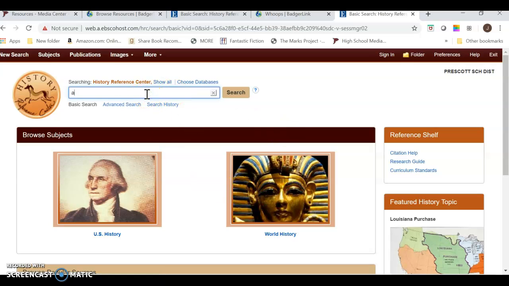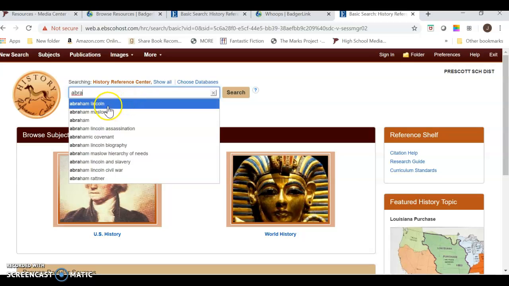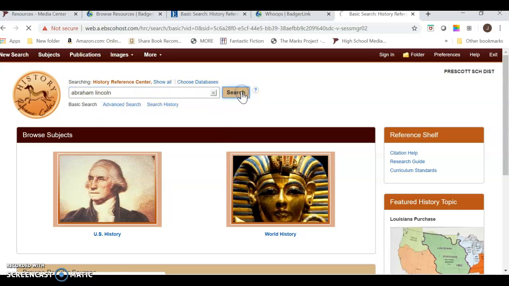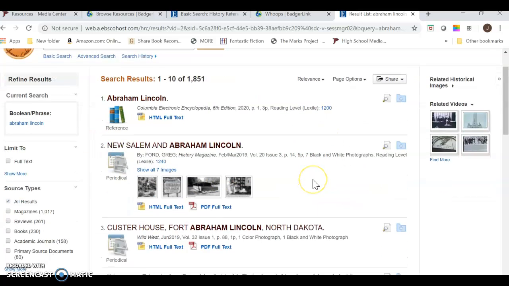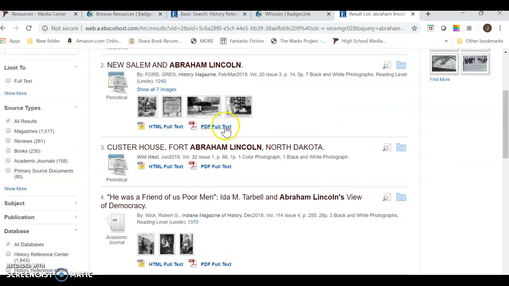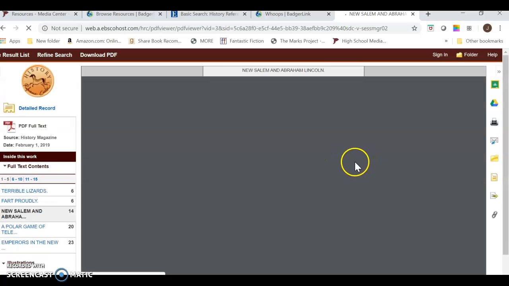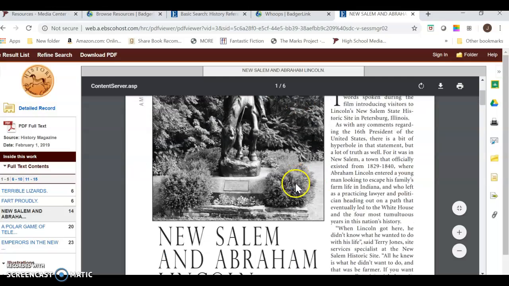Very quickly, when you're using this, I'm looking for information on Abraham Lincoln, I search, and the databases all work very similar to each other, so you don't have to be in History Reference Center. You could choose MOKA Ultra or some of the other databases to find your information, but this is what your result list looks like. Remember to always click on the full text to get your information, because that will bring up the actual digitized article.